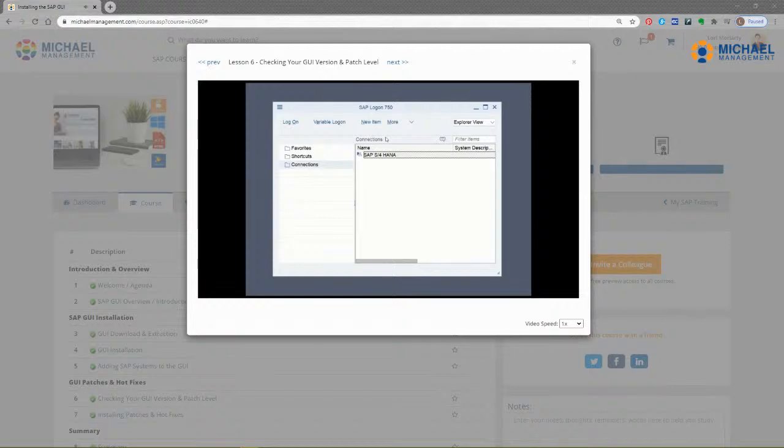But before you can install a patch, you need to first check to see if you already have that patch or that hotfix installed. So let me show you how you can check your GUI version and patch level very easily. First of all, you start the GUI, and then you click on this. This is called a hamburger menu, because I guess it looks like a hamburger, like a sausage patty and a bun. So you click on the hamburger menu on top here, and then select About SAP Logon.